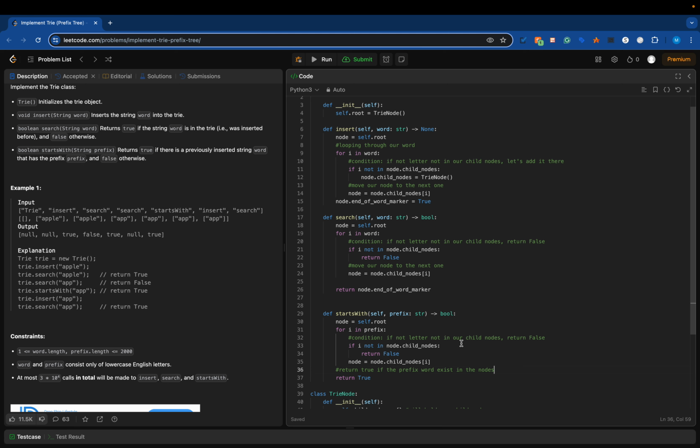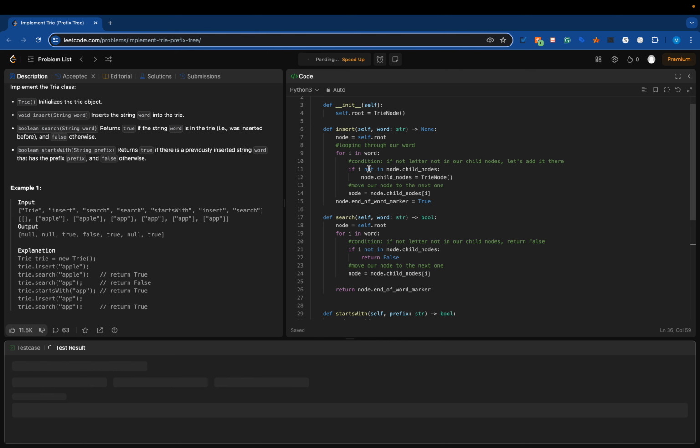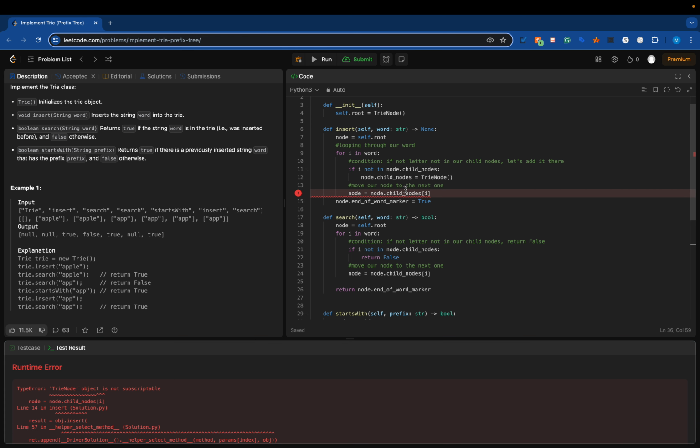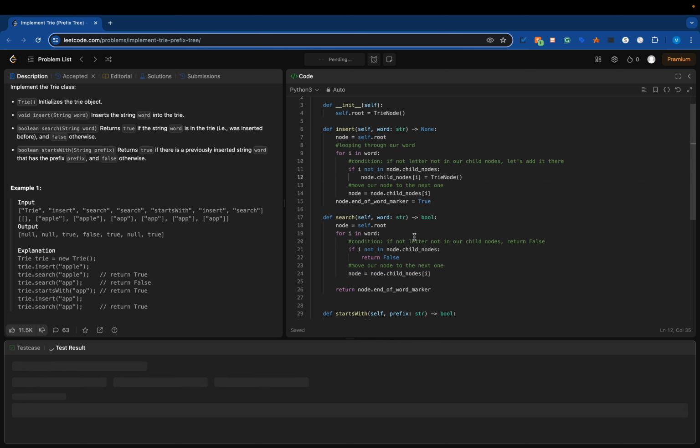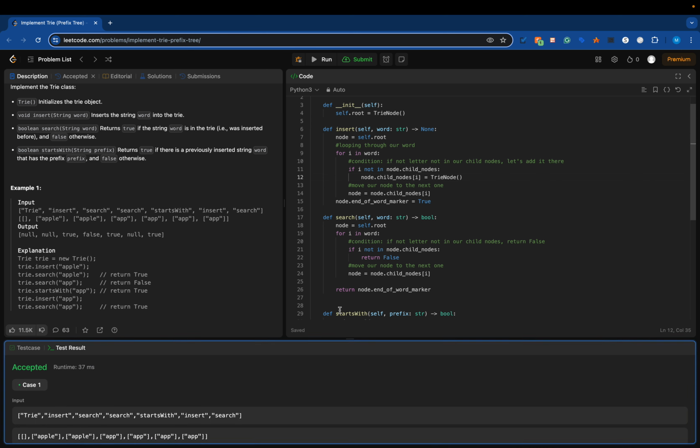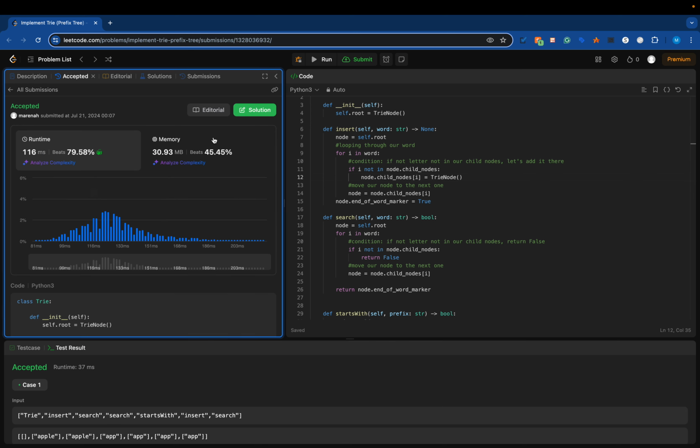Let me see if there are any spelling mistakes or syntax errors. Seems like that should be it. Should be able to run. Let's see if it goes through. Hopefully it goes through. Oops, forgot this one over here. All right, and that's it. It's been able to run through. Let's submit it and see if it passes all cases. And that's it. It's been able to go through.